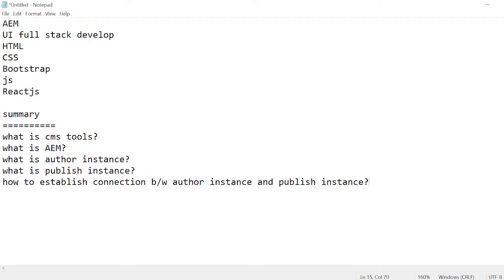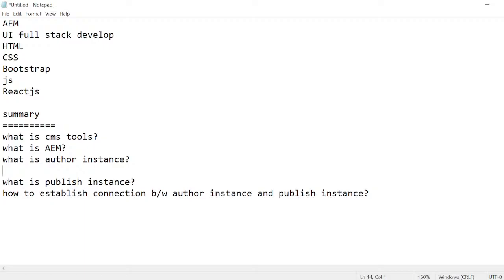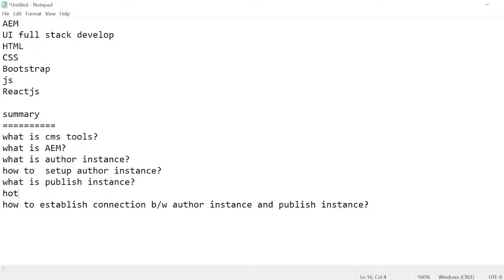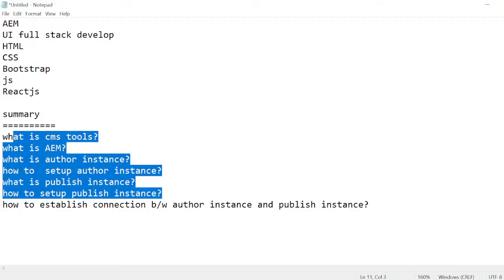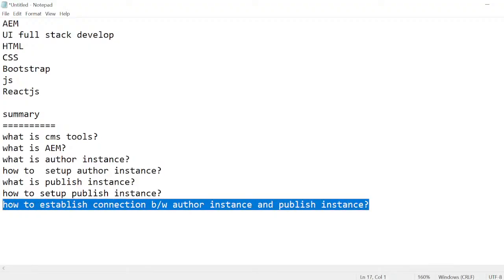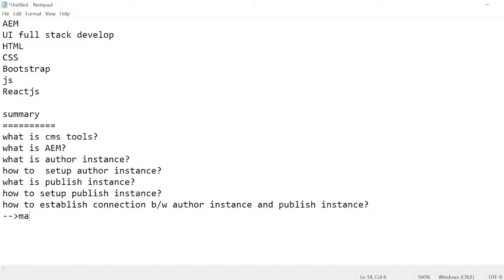Regarding the connection, we are also done with the setup, like how to set up the author instance, this we have done, and how to set up the publish instance, this is also done. So today the topic is how to set up the publish instance. Make sure two instances are open. What are the two instances we have?